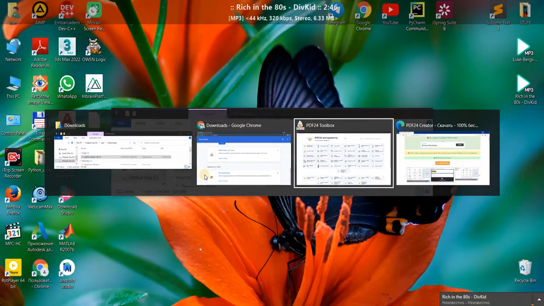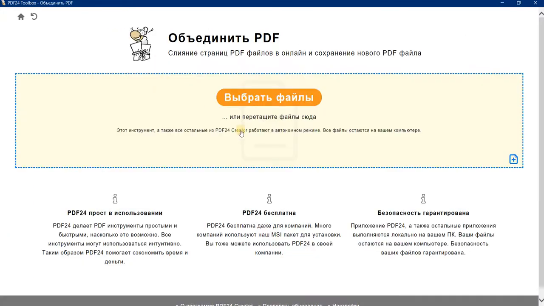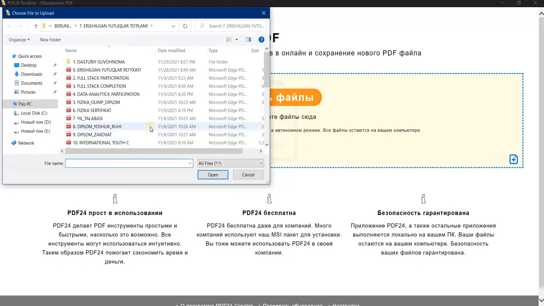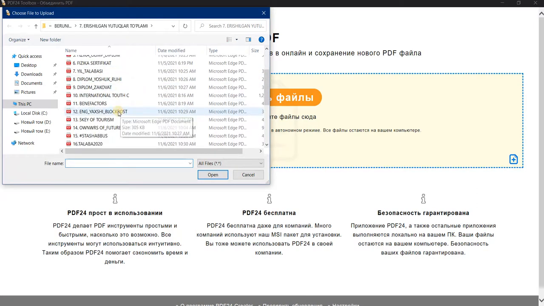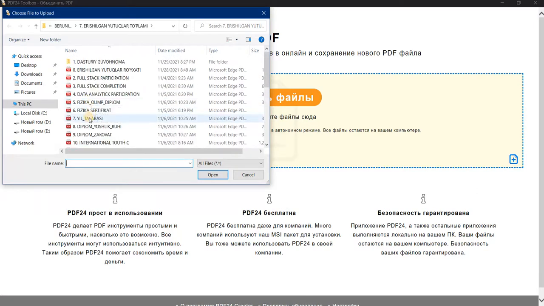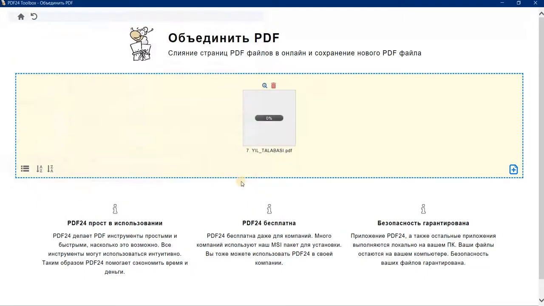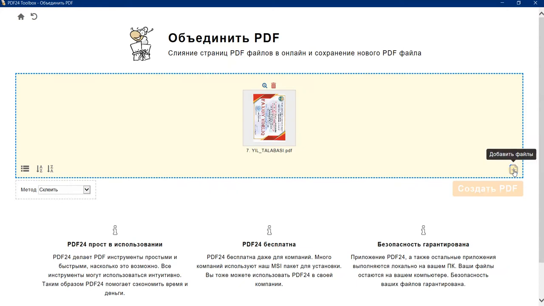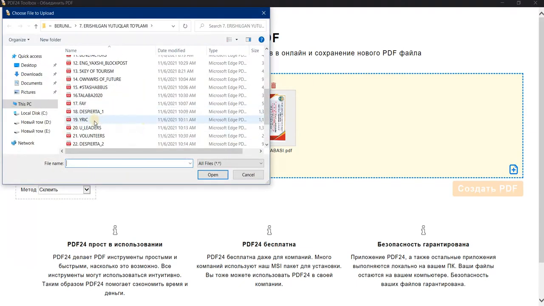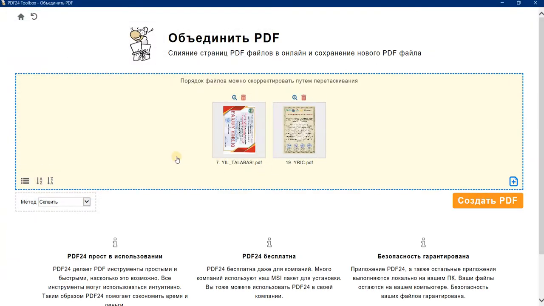Let's have a look at combining two or more PDF files like that. You need to choose PDF files from your computer's memory. Just click plus. So here are some PDF files, my PDF files. Let's choose this PDF file. Open it, and then another PDF file like it. So I have chosen two PDF files, and then you have to click create PDF.